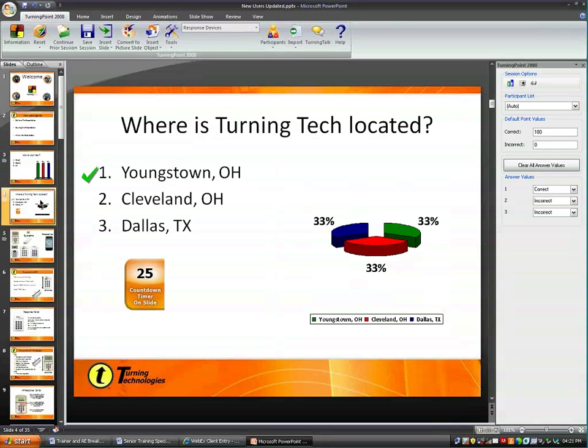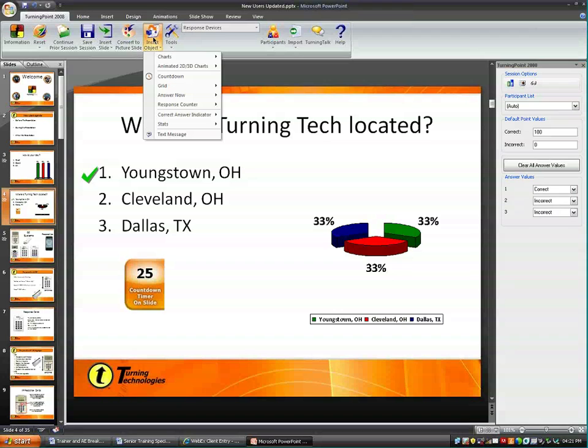bit further. We set a correct answer choice on the far right-hand side where we have answer values. And we also inserted 2 additional objects from that Insert Object tab, starting with the countdown timer, which sets a limit, and the other one, of course, was the correct answer indicator, which gives your audience visual confirmation as to which answer choice was correct once you shut down polling.